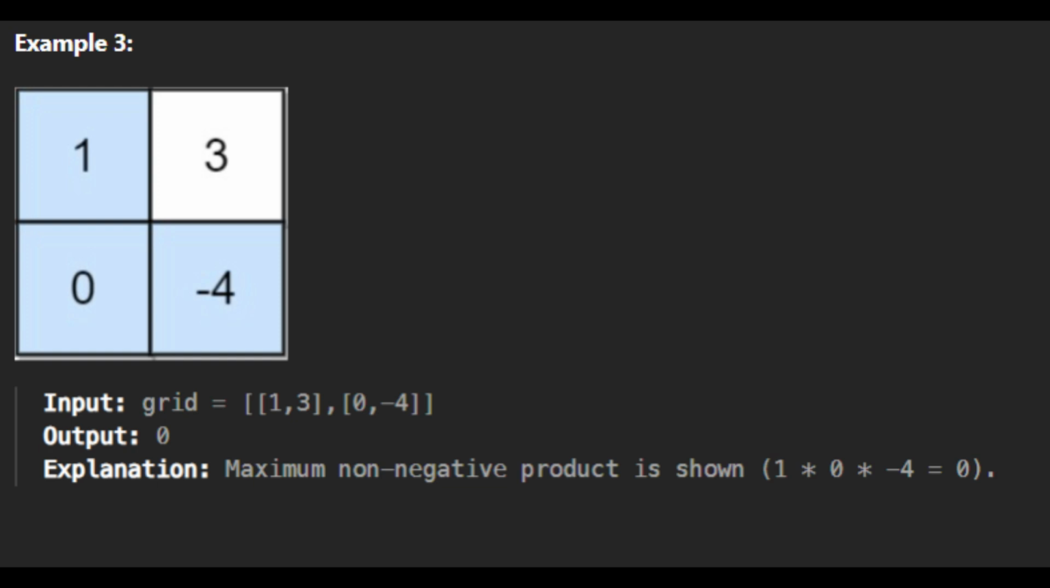First path. Start at 1. Move right to 3. Then move down to -4. The product becomes 1 multiplied by 3 multiplied by -4, which is -12. This is a negative value, so it is not valid for our answer.